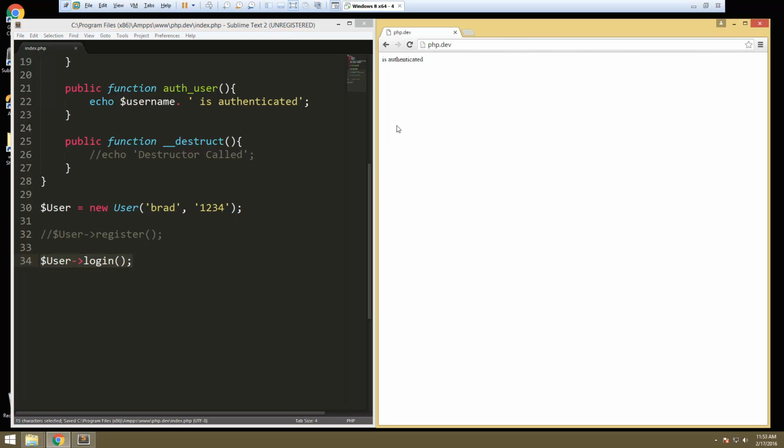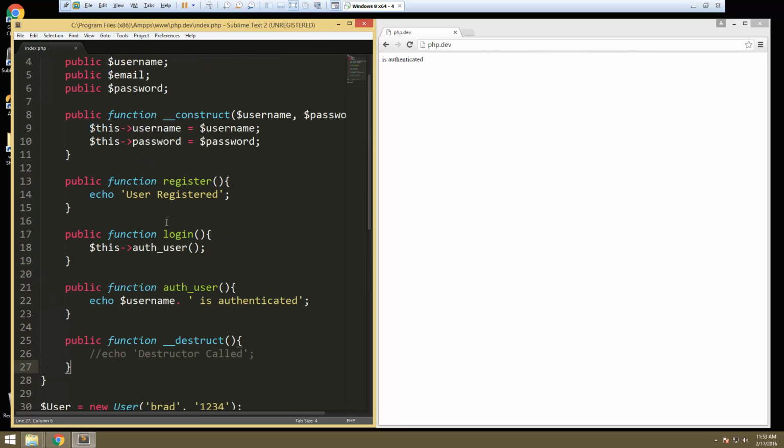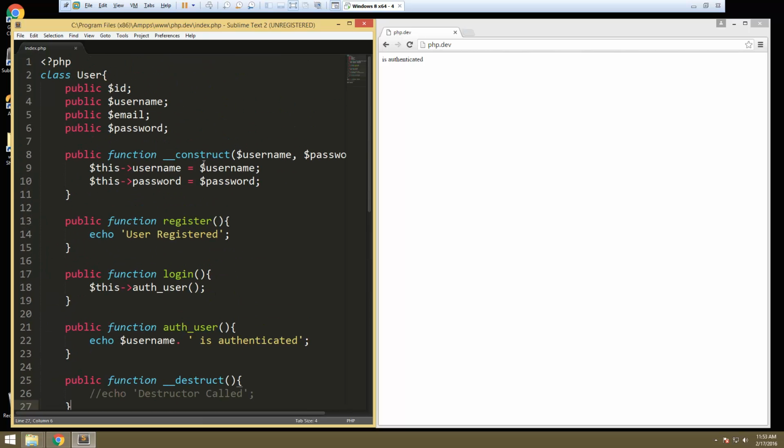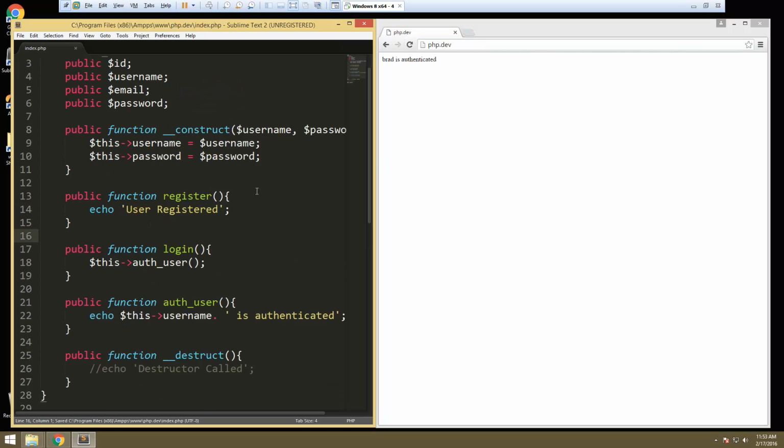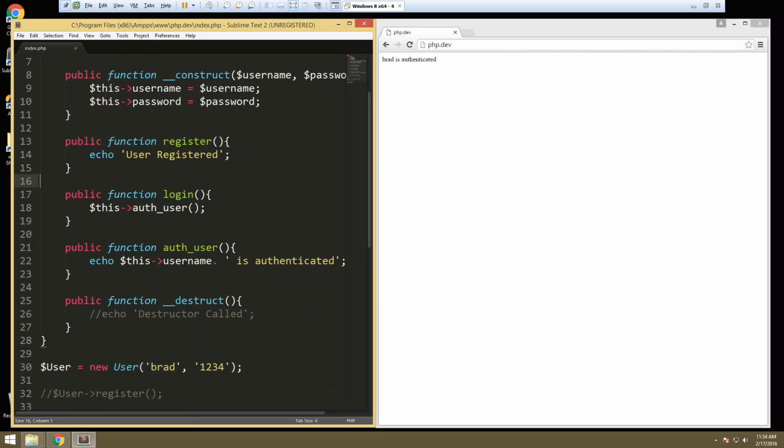So let's reload. Okay, that didn't work. Username, this username equals username. I removed the this here. That's what's going on. So this username. There we go. So that's basically how properties work.